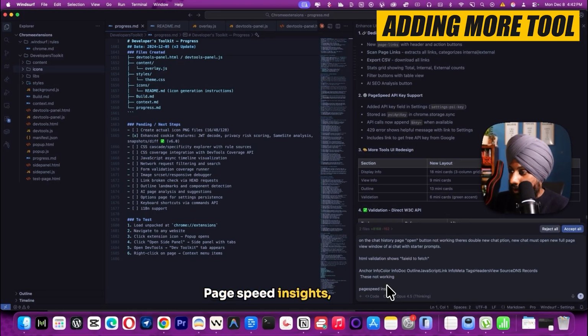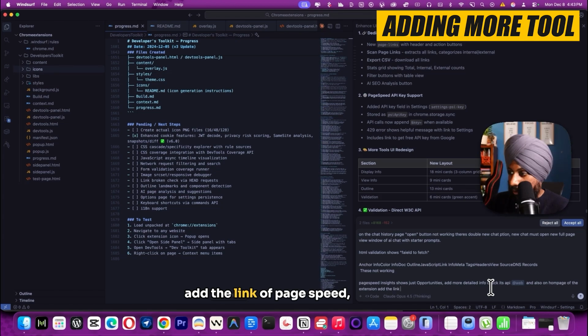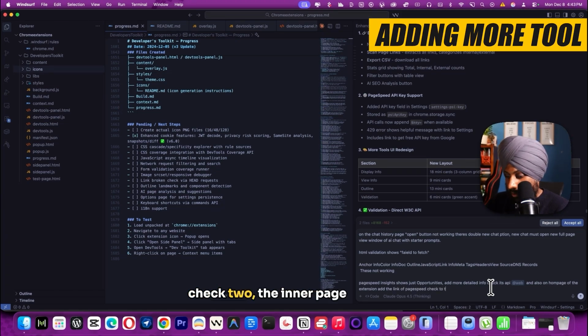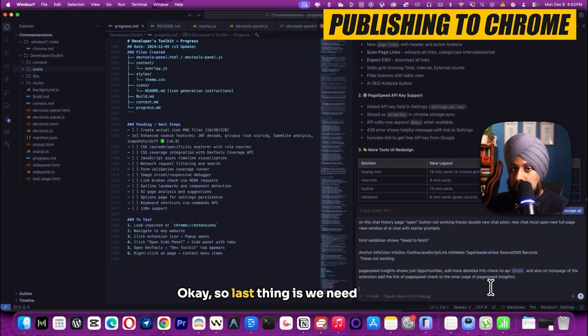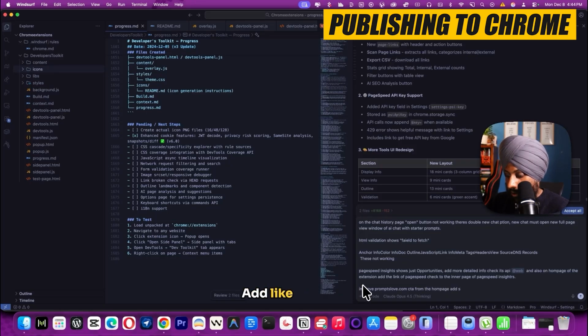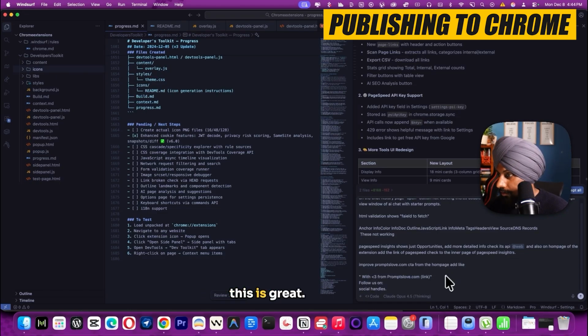PageSpeed Insights shows just opportunities. Add more detailed info, check its API, and also on the home page of the extension, add the link of PageSpeed check to the page of PageSpeed Insights. So this is something which I want to add. Okay, so last thing is we need to improve the CTA. For the promptslove.com CTA from the home page, add a link, like follow us on social handles, right? So this is great until now.